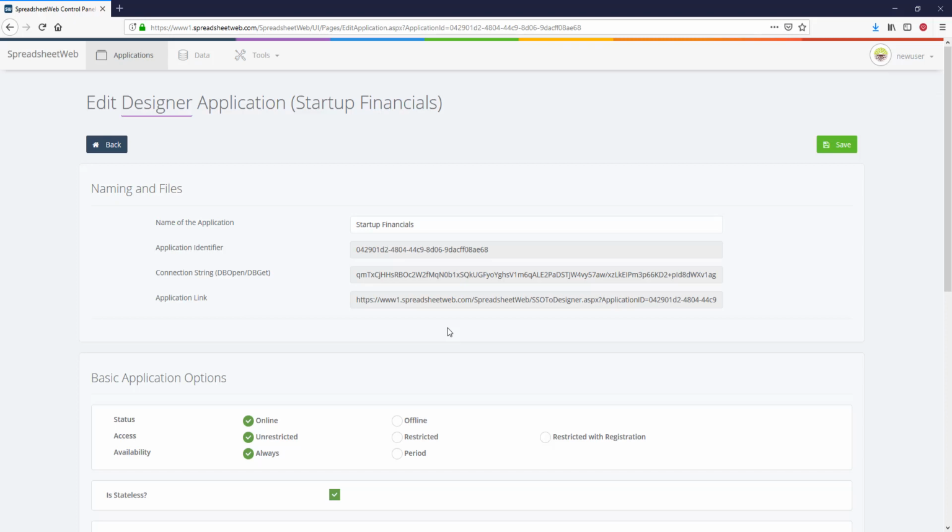Designer applications in SpreadsheetWEB allow for selecting from three restriction types. These are unrestricted, restricted, and restricted with registration. Unrestricted means that the application will be open to the public, as in anyone who has the URL of this web application can access it.